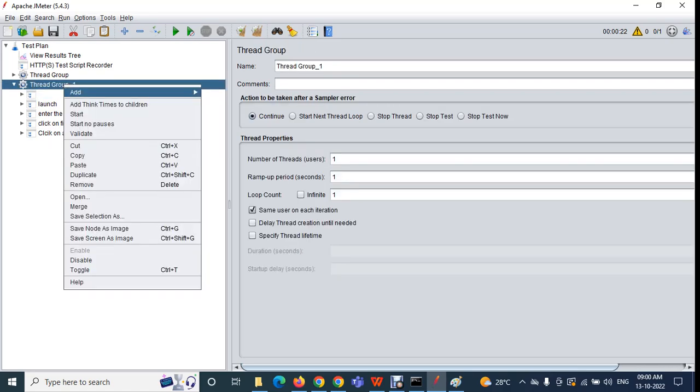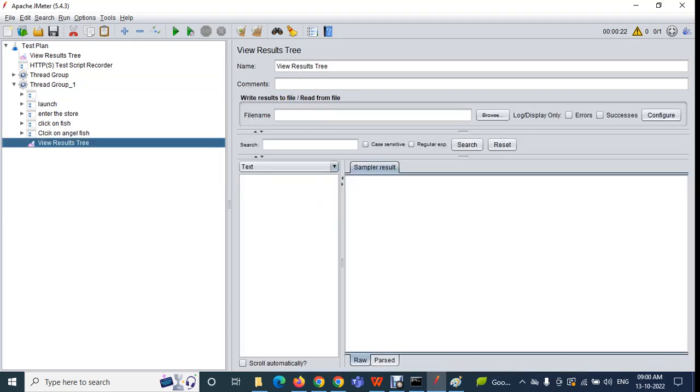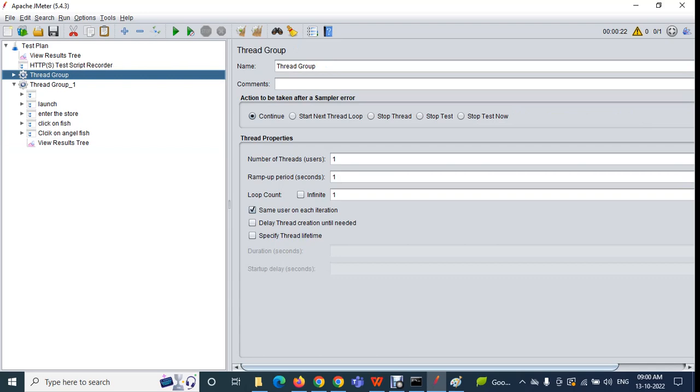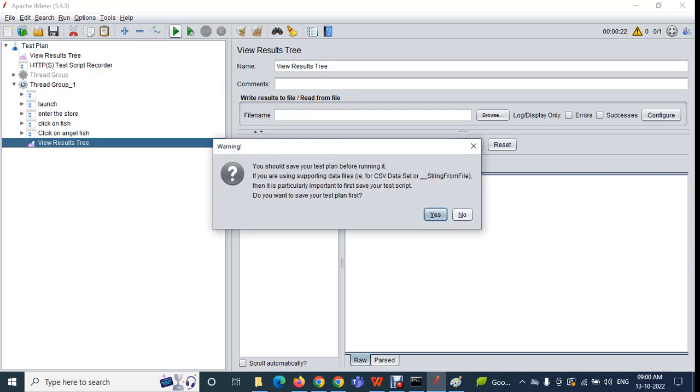దీన్ని ఎగ్జిక్యూట్ చేసి చూపిస్తాను చూడండి. సో యాడ్ ద లిస్నర్ వ్యూ రిజిస్ట్రీ. Okay, I don't want to execute this thread group 1, so therefore I am going to click on this toggle. Okay, so దాన్ని మ్యూట్ చేసేసాను. సో టగల్ చేస్తే it does not execute right now, so thread group 1 it will execute. So click on the view registry, click on the play button and click on no.